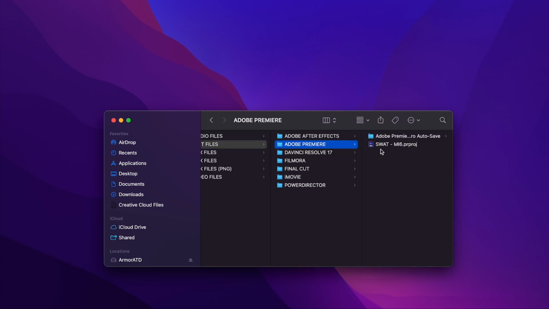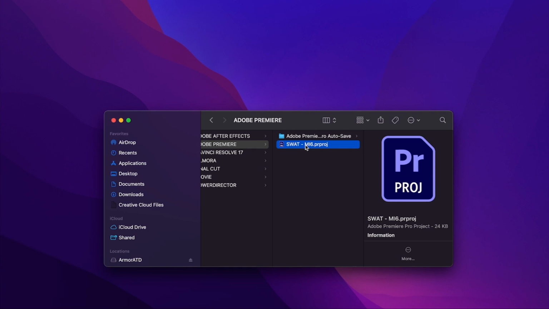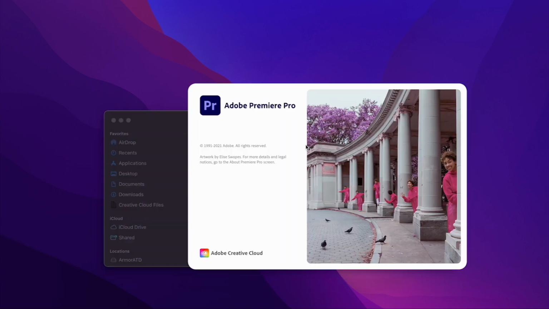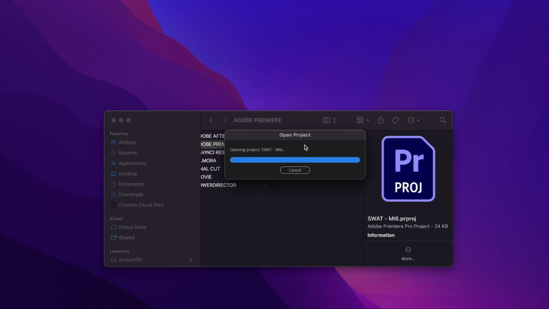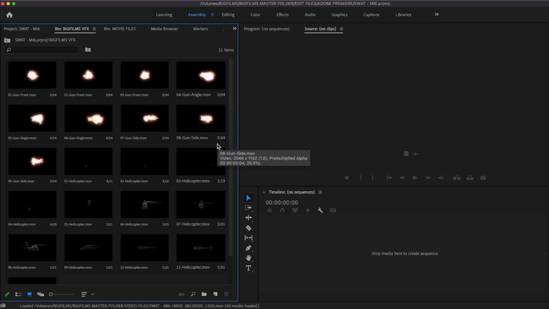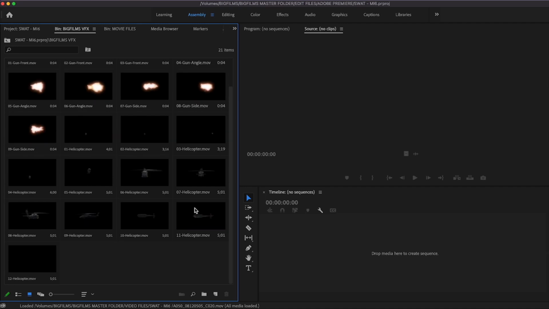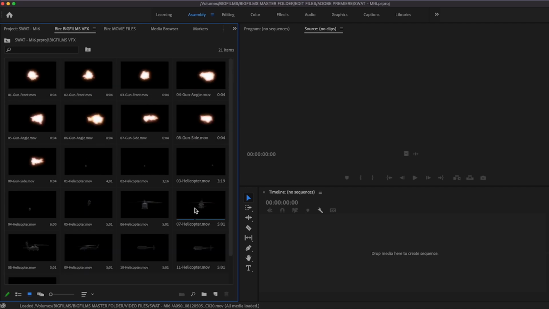I can go back to Premiere, see my project file here, open it up, and you're going to see when Premiere opens up, everything that we saved, everything that we imported is all in the same place. I don't have to re-import, I don't have to relink or reconnect any of my files because it's already been organized in the same folders, in the same place. So this is why organization in your post-production is so crucial, because it's easy to lose things or misplace things.